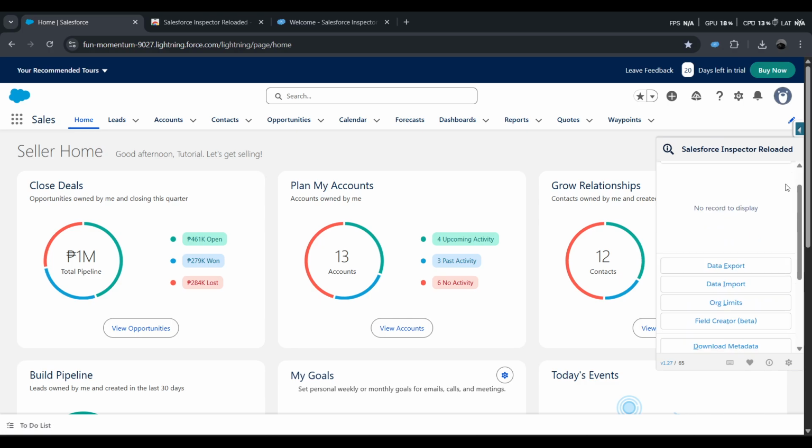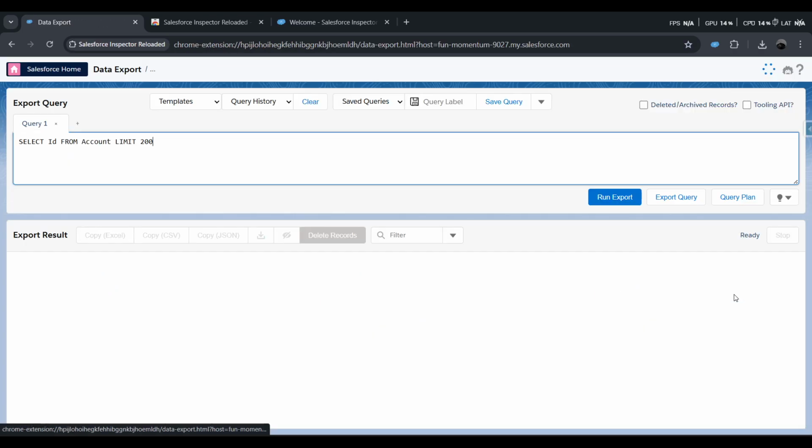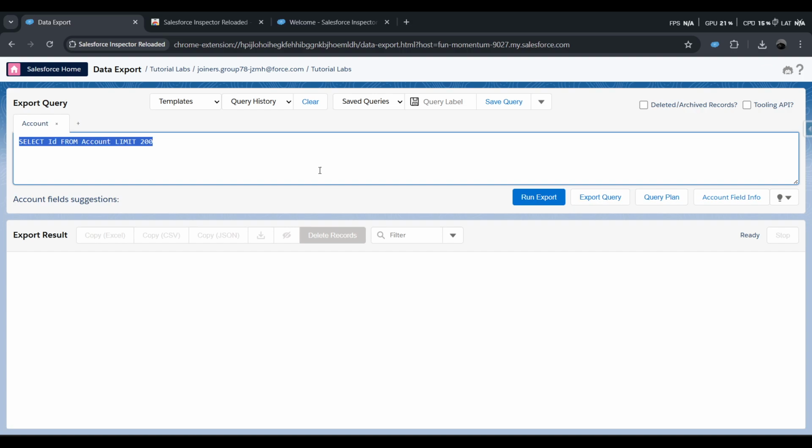When the inspector opens, you'll see several tabs at the top. Click on the Data Export tab. This is where you'll be able to run queries and extract data from your Salesforce org. In the query box, you'll need to type in a SOQL query. SOQL stands for Salesforce Object Query Language, and it's the language used to search your Salesforce data.